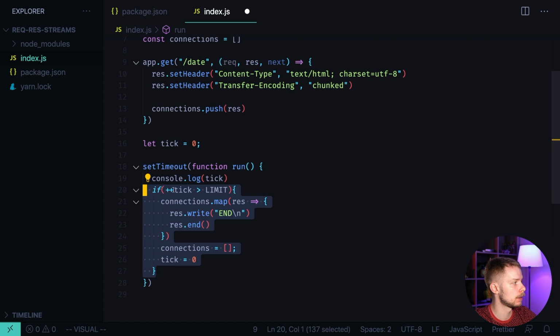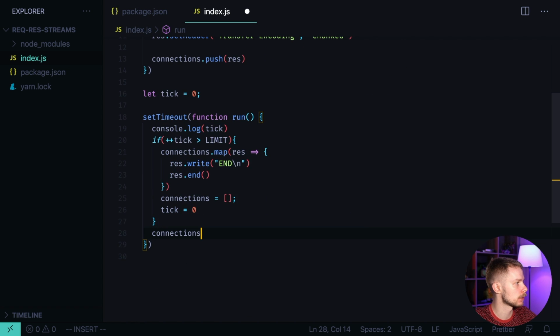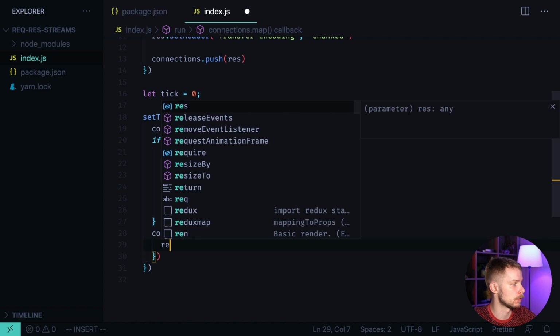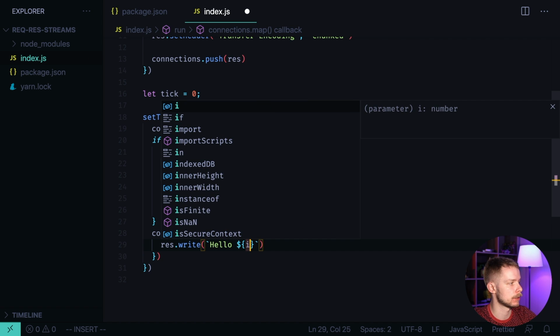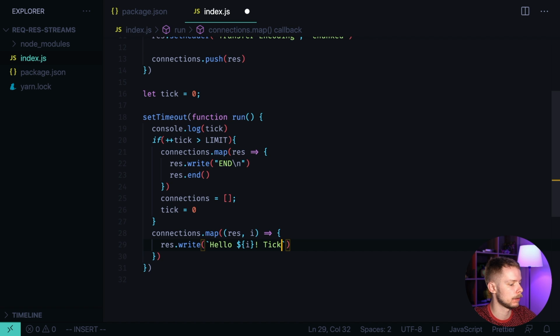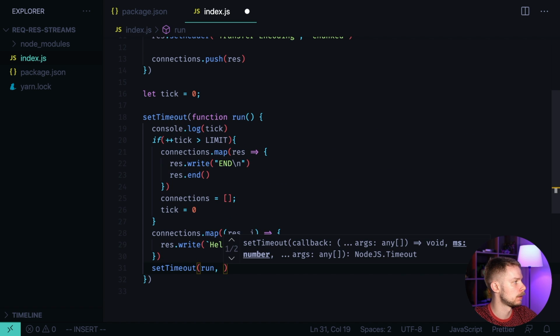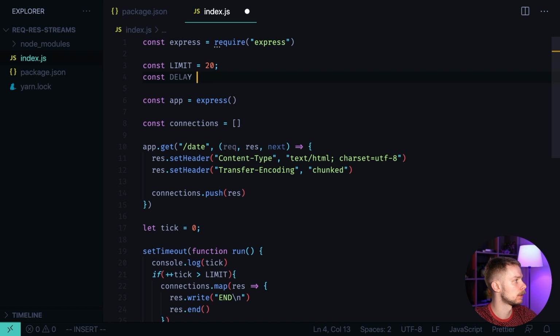Now this is what we do when the tick is above the limit. Normally, when it's still below 20, we loop through the connections, connections map, response, index, and then for each connection, which is a response object, we write hello index. This is just an index of the connection, and current tick is tick, and then a new line. Then we need to run set timeout with run recursively. Set timeout, run, and delay. Delay will be 1 second, which is 1000 milliseconds. Const delay equals 1000.